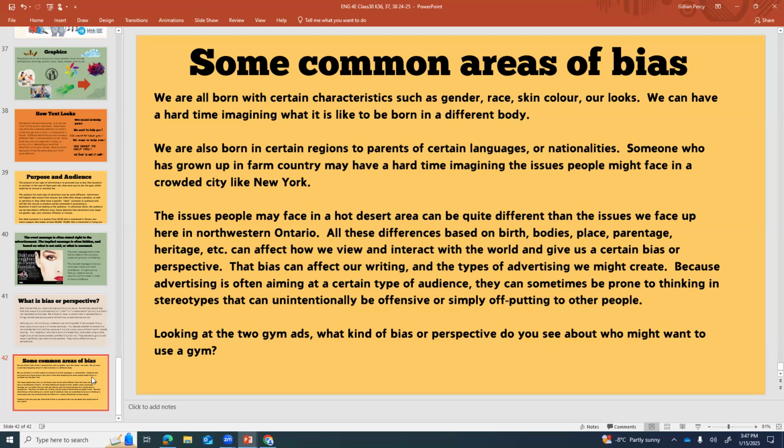We're also born in different regions of the country with different landforms, different foods, different availability of things. Our parents are different, different languages, different nationalities. Someone who's grown up in farm country may have a very hard time imagining the types of issues that people might face in a crowded city like New York. By the same token, people who live in a hot desert may have issues that are very different than the issues that we face up here in Northwestern Ontario.